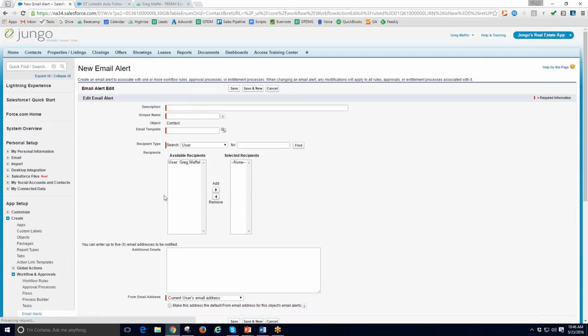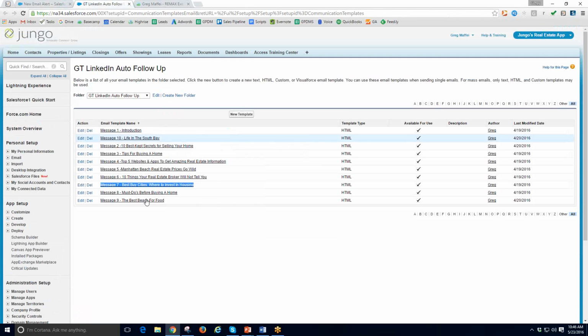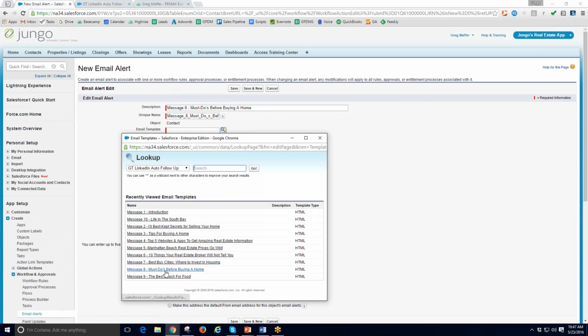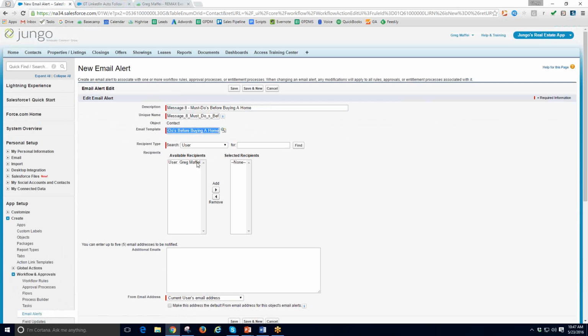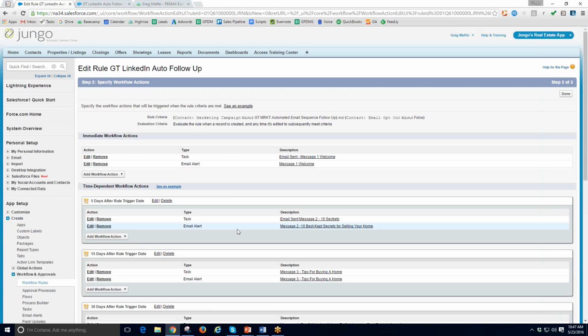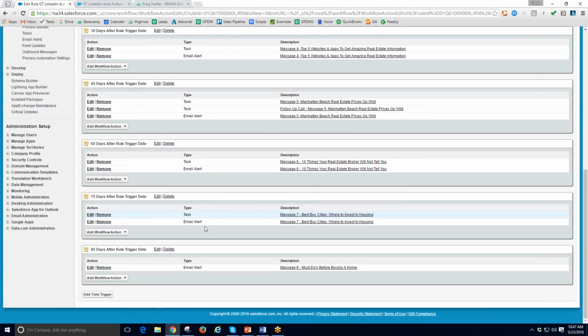We're going to add an email alert. And the next one that we're going to send is message 8. And so in the description, we're going to send them message 8. What is it? It's message 8, the must-dos before buying a home. We're going to send an email. Click that over here, and then save. So now this message is going to be sent to anybody we add to the database 85 days later.